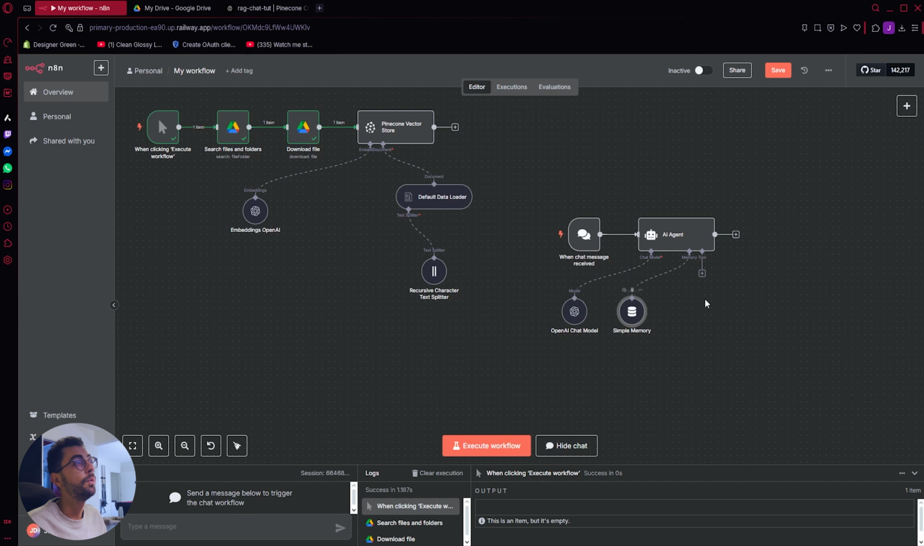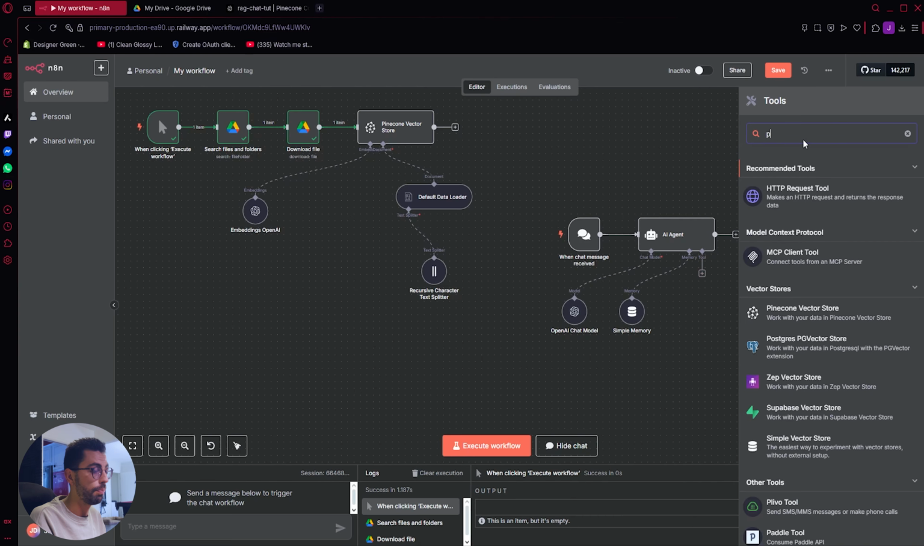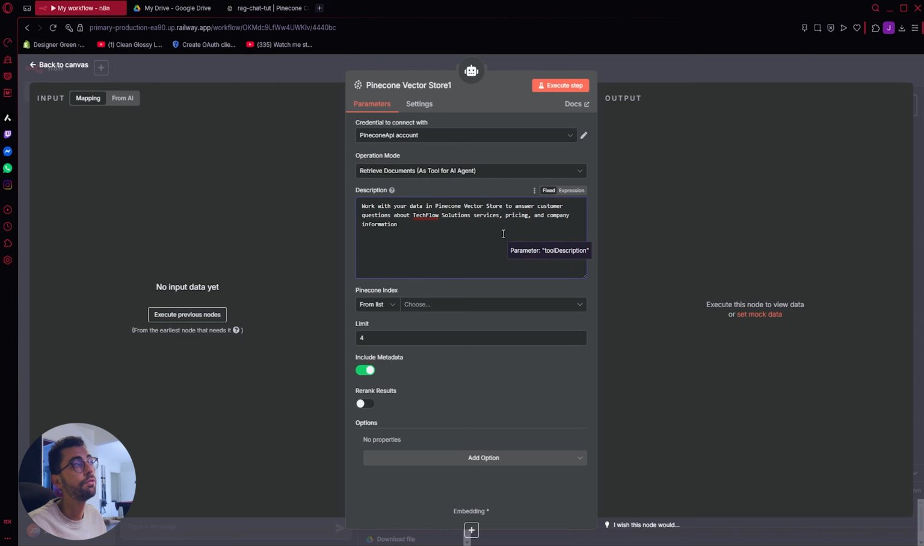Right? Now we're going to add our vector base in our tools tab. So right here, click on the plus tools, and we're going to go Pinecone Vector Store, right? Retrieve documents. We need a simple description. Right now, I also have this basic description telling it to work with your data in Pinecone Vector Store to answer customer questions about TechFlow Solutions. Okay, we need to choose our list again from our RAG chat. Chat limit, just leave that at 4.